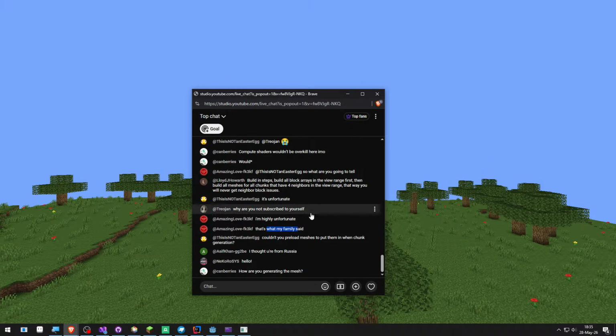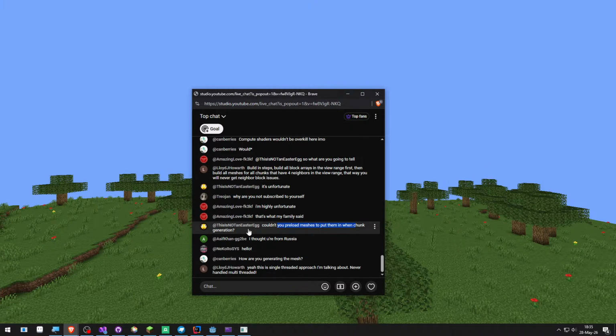Couldn't you preload meshes to put them in when chunk generation happens? Yeah, but that preloading still needs to happen at some point.